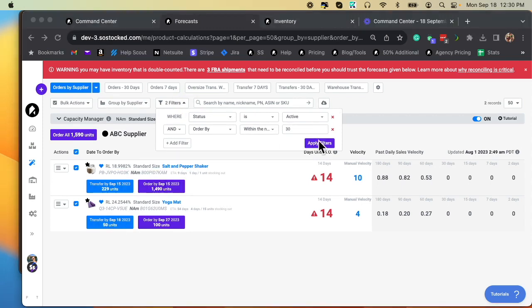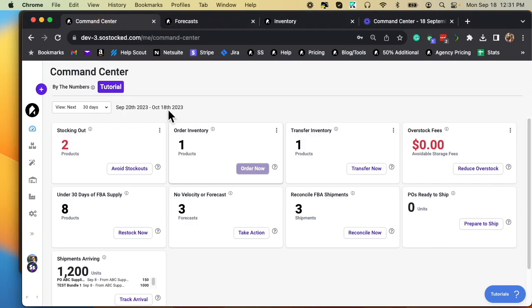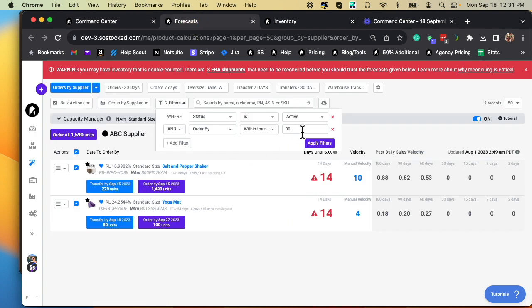Now, one thing I do want to mention about this page is when you come to this page, let's say you had this one set to, you know, the next year or something like that. I want to be clear about this. If I put 365 days here, that's not going to tell me these are all the orders I need to place for the next year. This is filtering for the next order within the next 365 days.